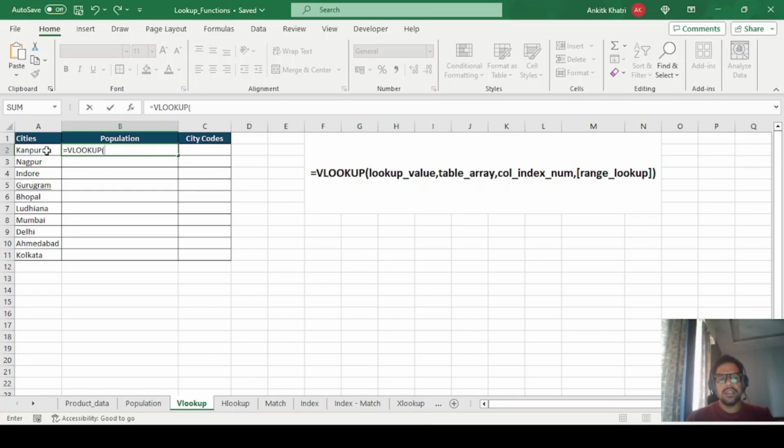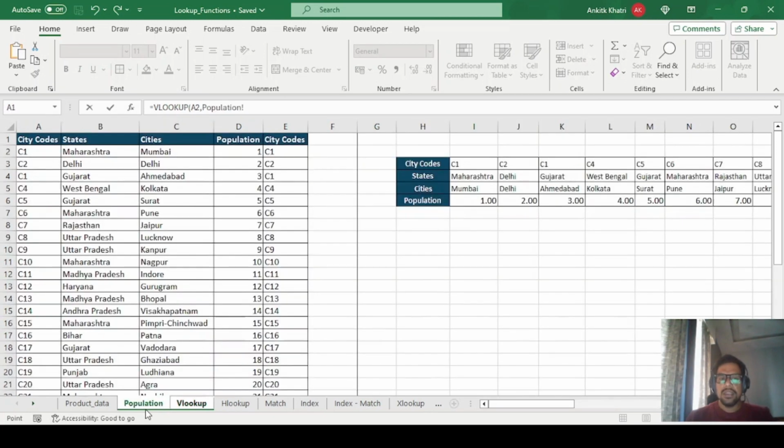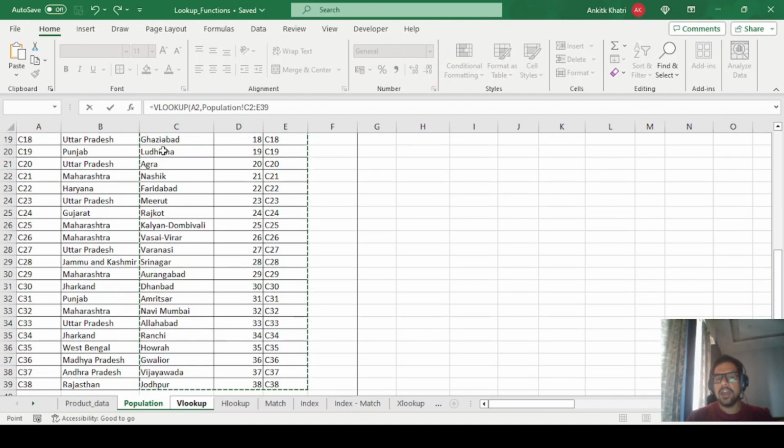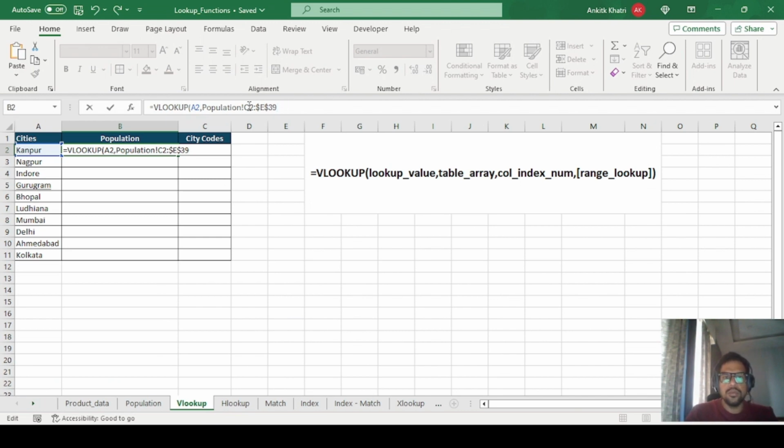In this example, we have the city, that is Kanpur. For the table array, since city exists in column C, we will take the selection from C till whatever value you have to the rightmost. Use the absolute reference on both row and column. Then we have the column index number as an argument.